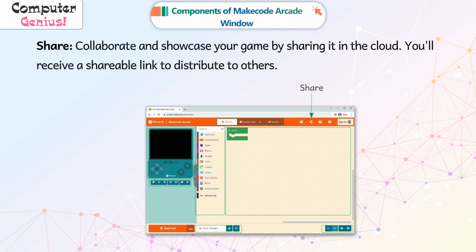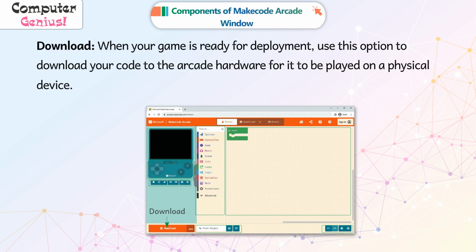Share. Collaborate and showcase your game by sharing it in the cloud. You'll receive a shareable link to distribute to others. Download. When your game is ready for deployment, use this option to download your code to the arcade hardware for it to be played on a physical device.